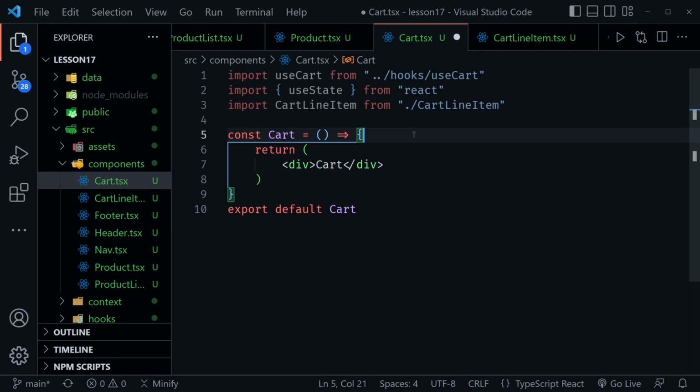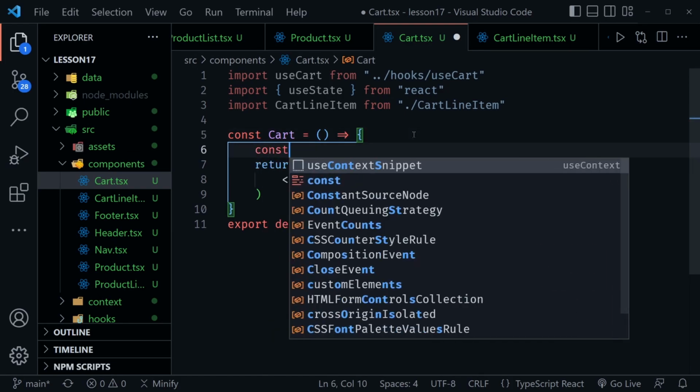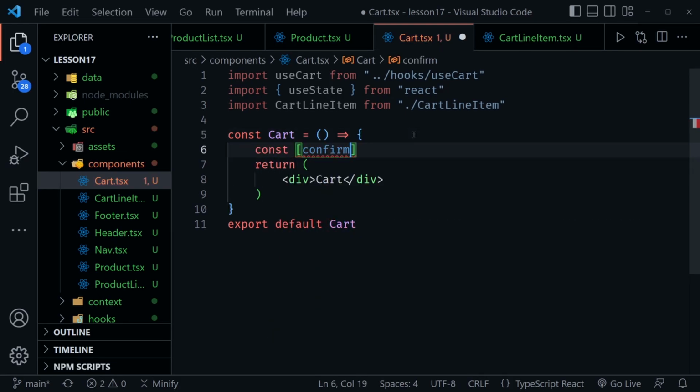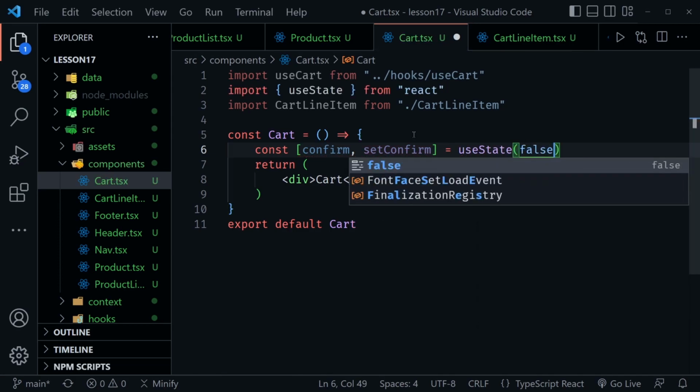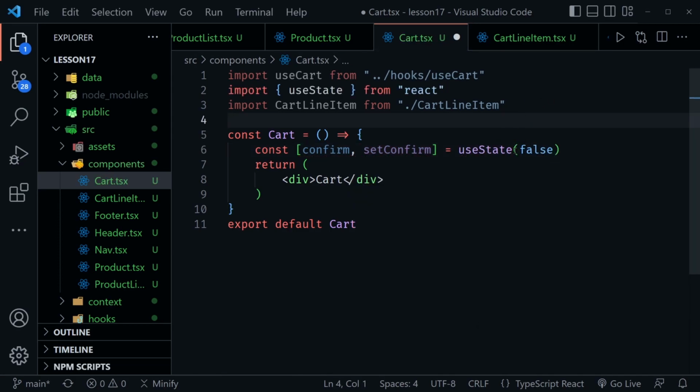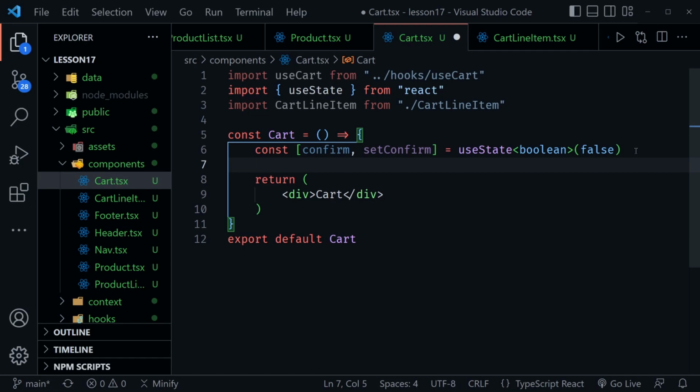Now let's go ahead and set up the useState here at the top. So I'll say const, this will be confirm and setConfirm, and we'll set this equal to useState. Once again, you could go ahead and specifically say this is Boolean, or you could let TypeScript just infer. We'll go ahead and put the Boolean here as well. And now after the useState for confirm, we need to use that useCart hook to bring in the context, and we need everything for our cart.